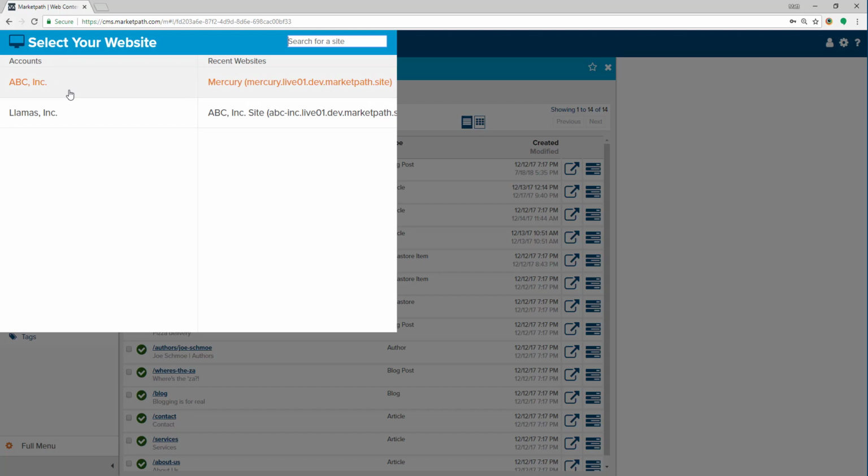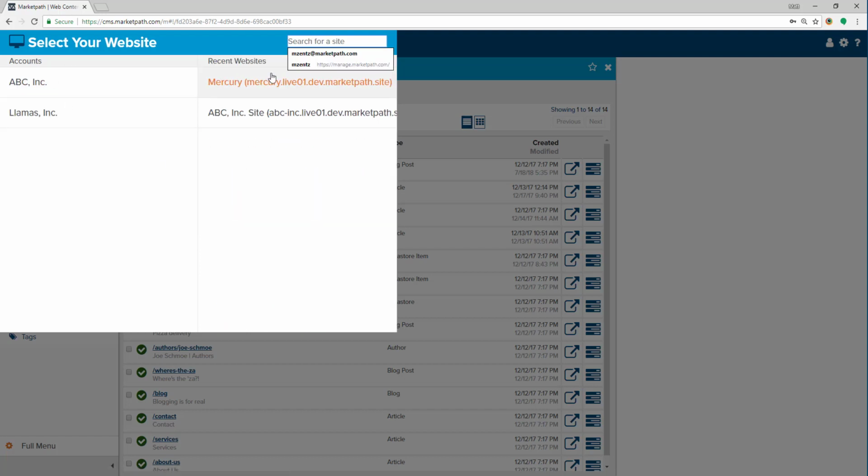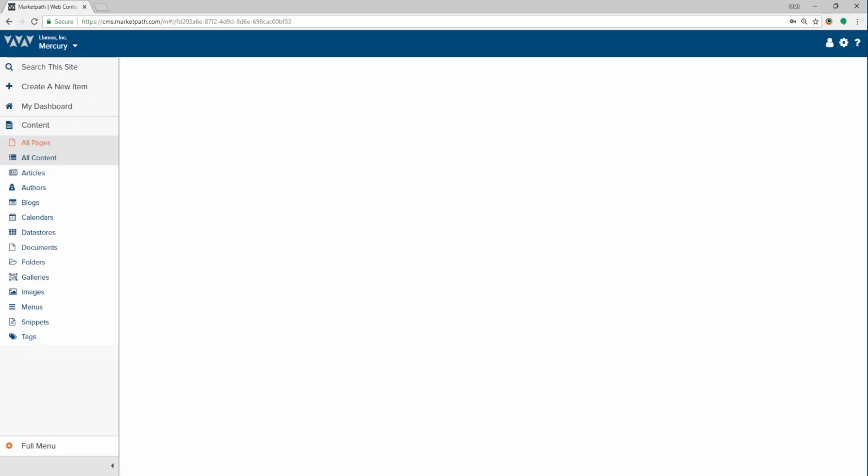If this is not your first visit, select your site from the recent websites list over here. Or type the site name, domain name, or account name into the Search for a Site text box. Third option is to click on an account in the Accounts column on the left side of the site selector. This will show you all sites associated with that account. We're going to go back and choose this one here.